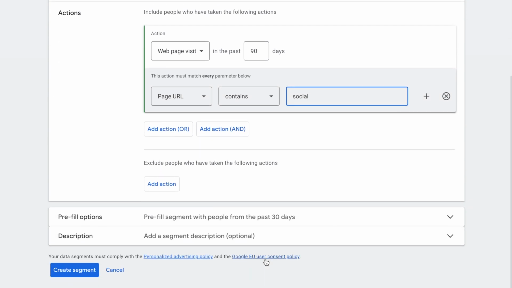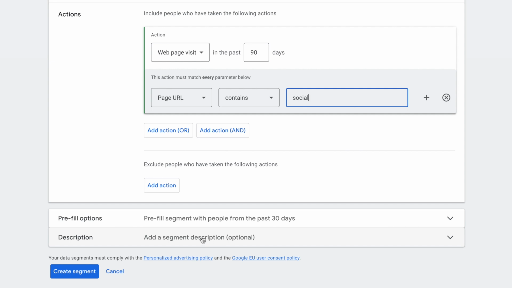So after you have that all set up, you can go through the other options to see what they are and if you'd like to add any more. And then you just click Create Segment.